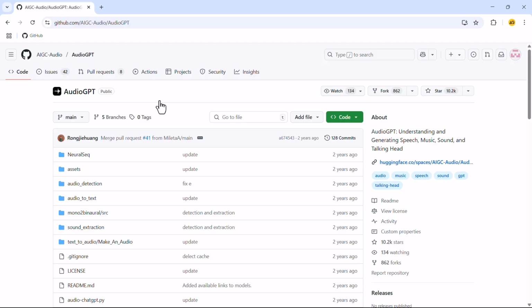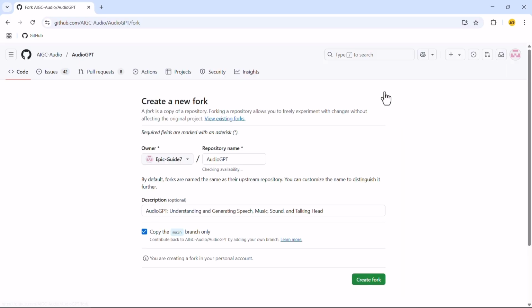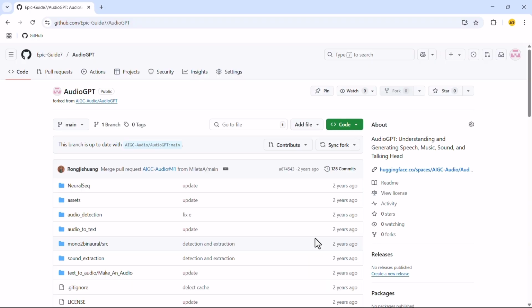Now look at the top right corner and you'll see a button called Fork. Go ahead and click it. GitHub will ask you to confirm a few details, like the repository name and where you want to create the fork. After you're done, click Create Fork. Give it a few seconds and it will be forked.